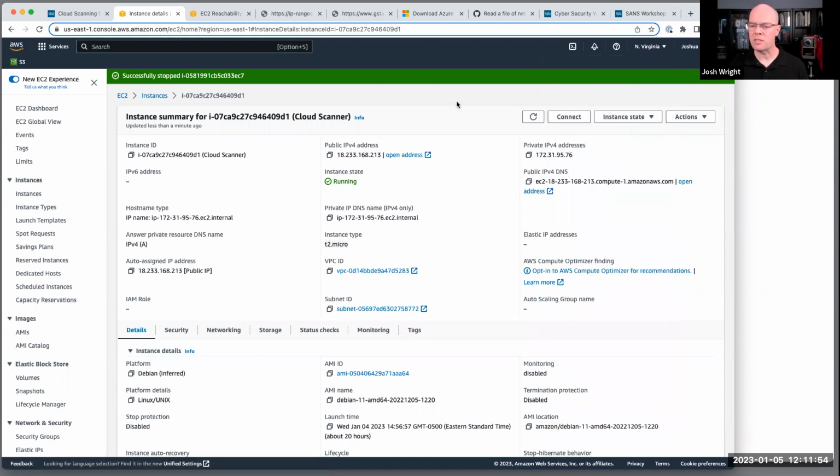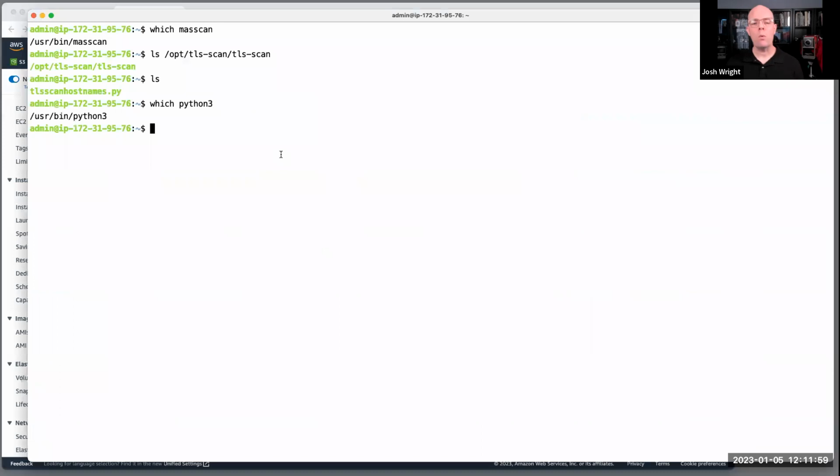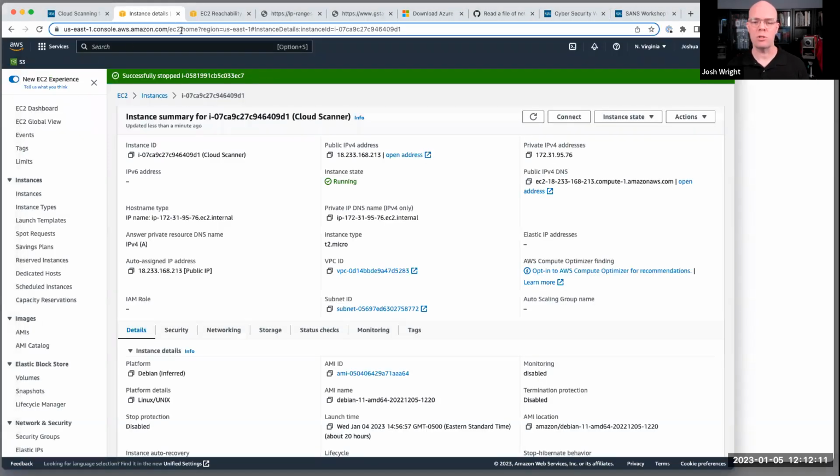So I've got the system up and running here, and I'm already SSH'd into it. What I want to do is to perform discovery. I want to scan this cloud provider's network to try to identify all of the target systems that I can find. Now, fortunately, Amazon makes a lot of this information available to us.